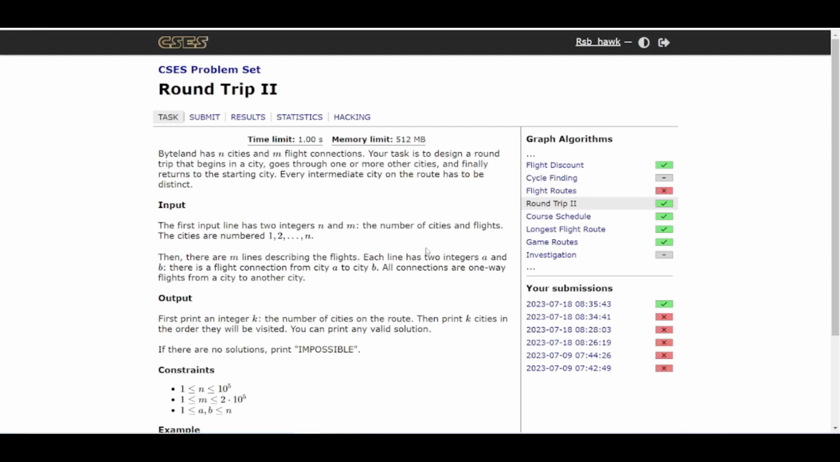So today in this video lecture we're going to be solving this problem, Round Trip 2, which is a problem taken from the CSES problem set. This problem is basically a cycle detection problem. We have already learned how to detect a cycle in a directed graph. Before moving to this problem, I recommend you watch that video in the same topological sorting playlist. After that, you will be able to understand this problem better.